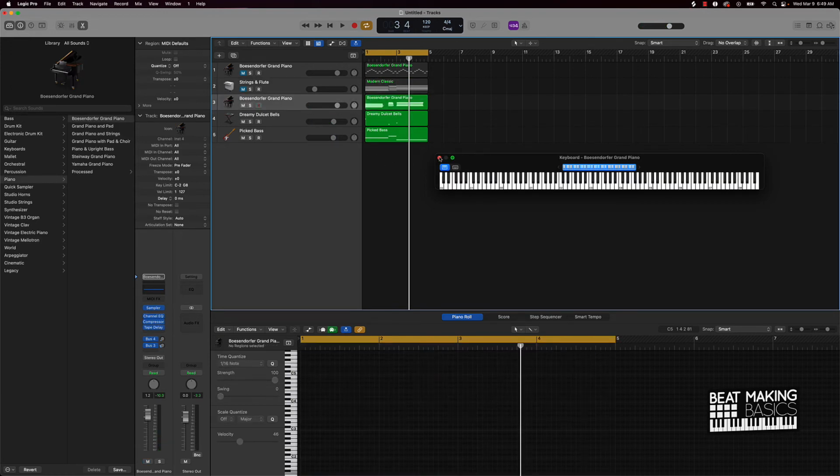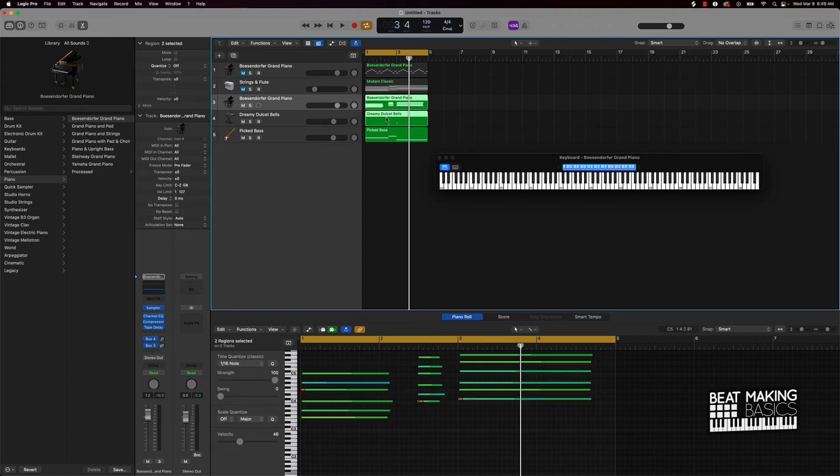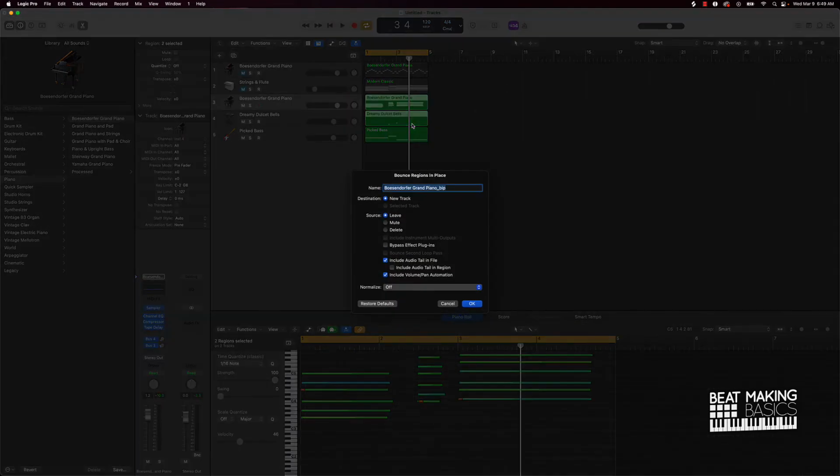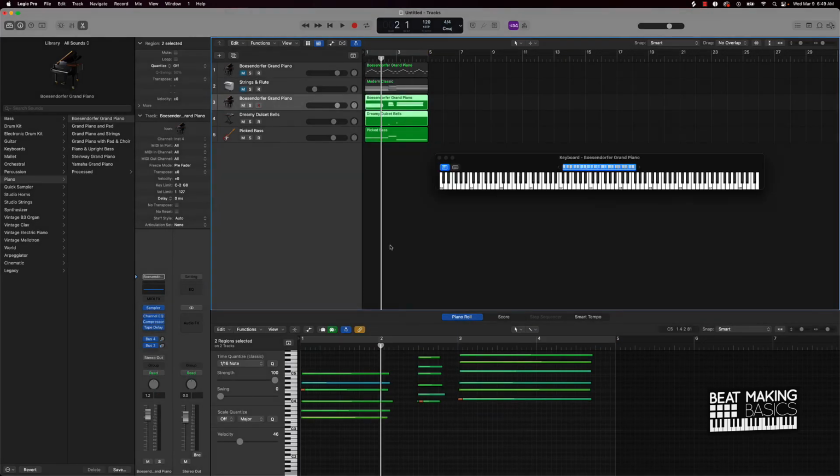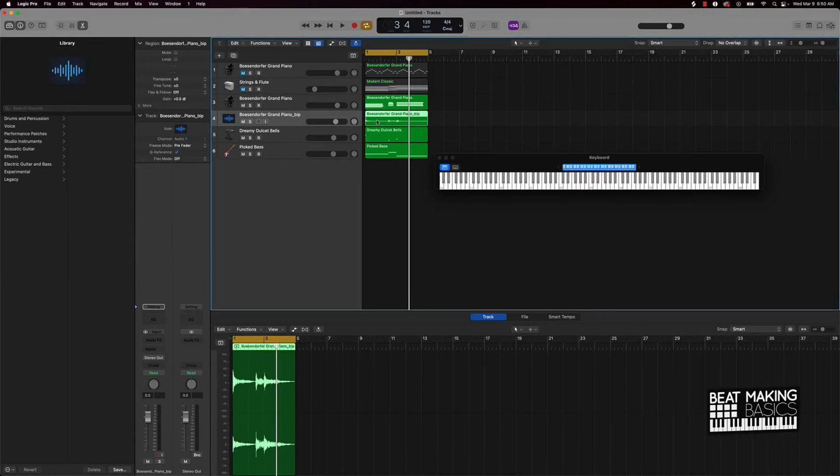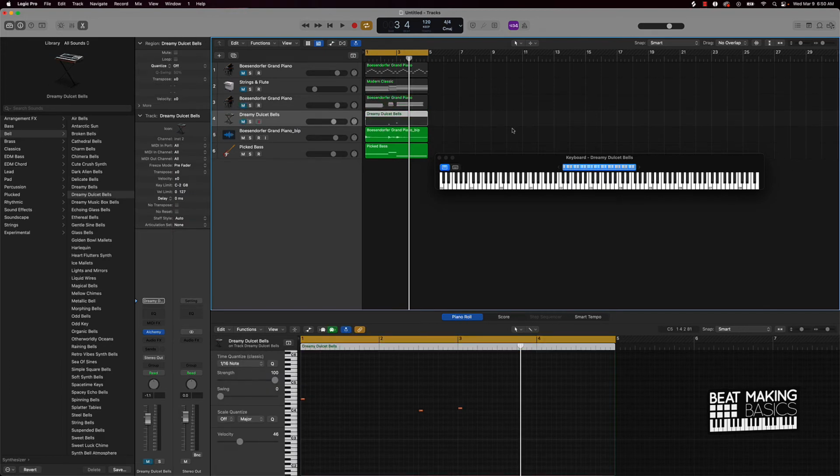But yeah, that's pretty much the R&B melody here. A couple things I could do is take these two, highlight them, right click, and do what's called bounce in place. What that's going to do is create a wave version of these two tracks. That could free up some space here.